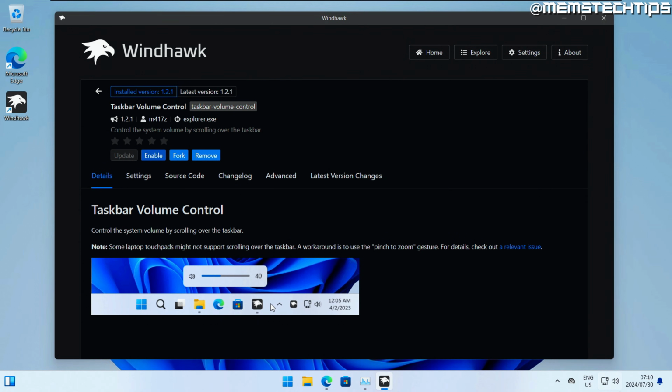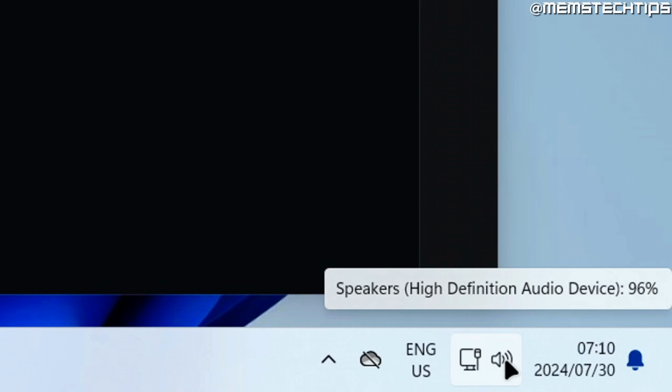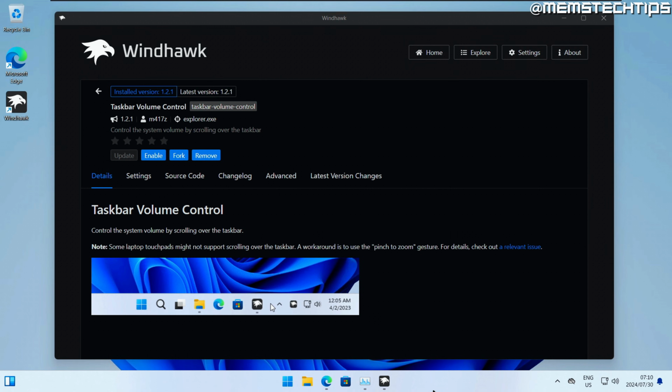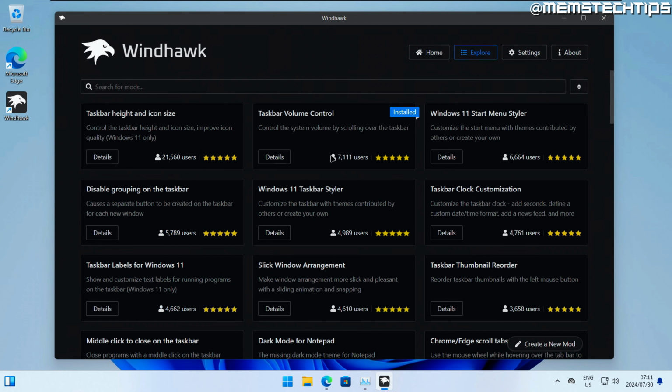You'll see if I disable the mod and then hover my mouse over the sound icon here and move the scroll wheel up and down, you can see that the volume is changing, and that's a default feature in Windows 11, but the mouse cursor has to be over the sound icon like I have it now. It won't work if you just hover it over the taskbar, but that's what this mod is for here. You can just hover it over the taskbar and then scroll up or down to change system volume. I'll leave that installed for now.